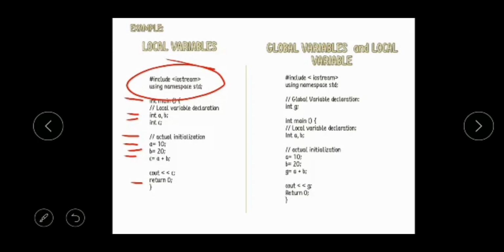So here's an example of global variables and local variables. A global variable declares int g. This line declares a global integer variable named g. Global variables are accessible throughout the entire program. Then it defines the main function, int main. This is the main point of the program. Execution of the program starts from here.